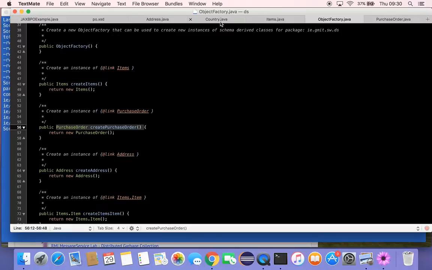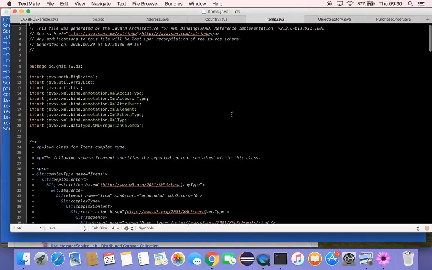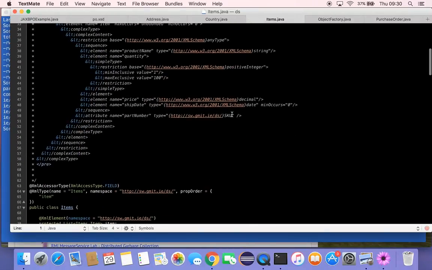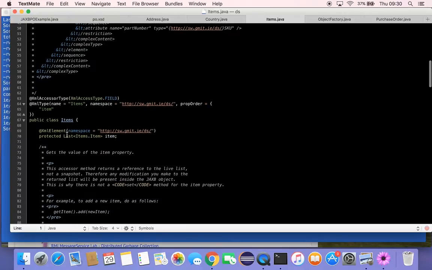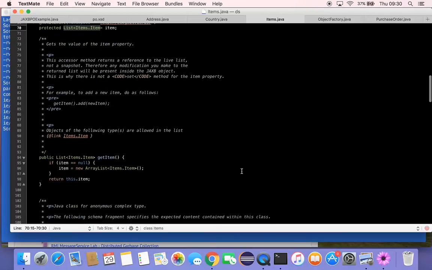Okay. Items itself, folks, represents the list of items. So we have a list, java.util.List of Items.ItemType. So these effectively now, folks, are, as I said, an inner class inside the Items class. That's because of the way the schema was written.